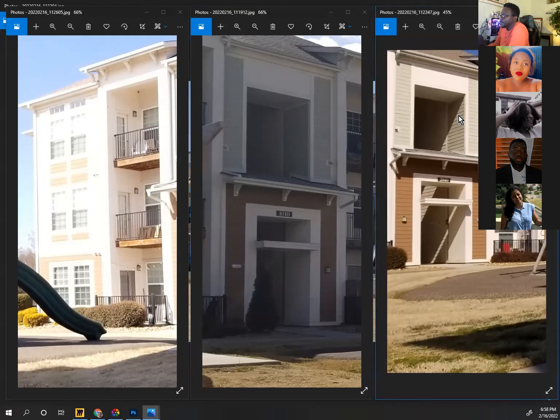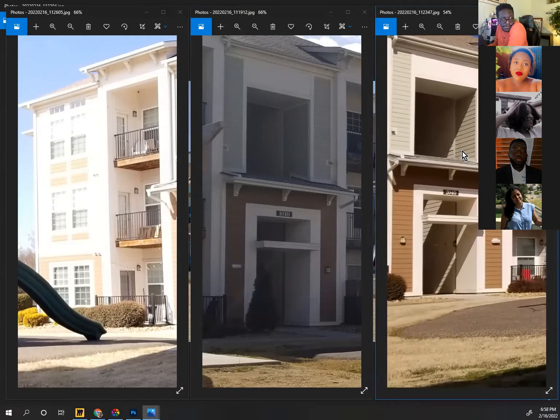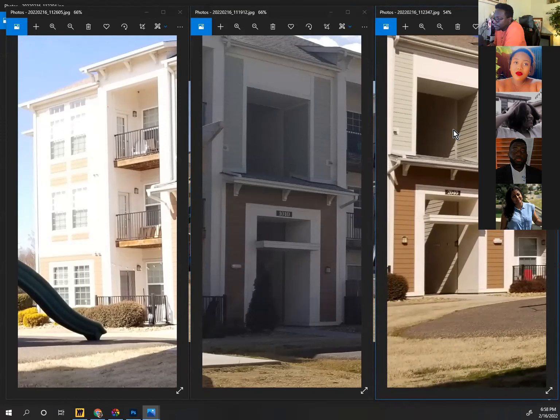Now, if you're ever... question? Decrease the brightness in Lightroom, or the exposure, sorry. That is a good suggestion.